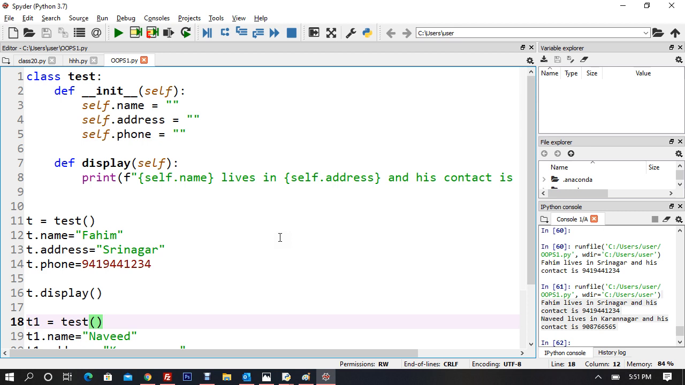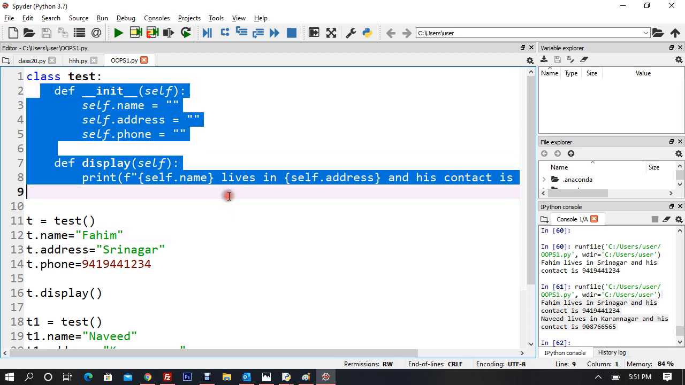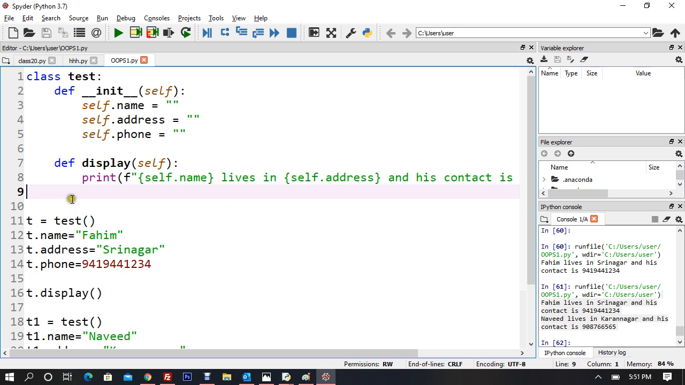All right. So now let me tell you the scope. The innermost scope, which is searched first, contains a local name, right? So the scope here is within the class. Now if you want to call this scope, you have to call it with the object of the class, which is t.name. So whatever is inside the class, if you want to call anything inside the class, you call it with an object of the class, right? That is the basic real example.